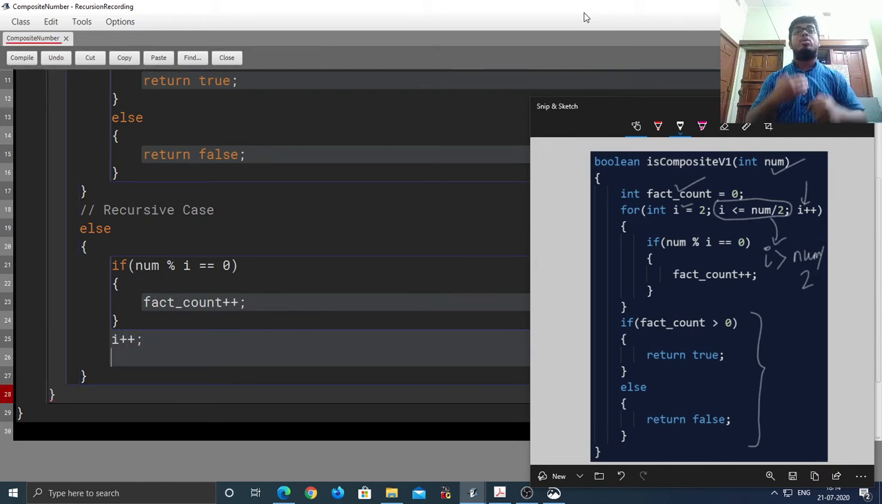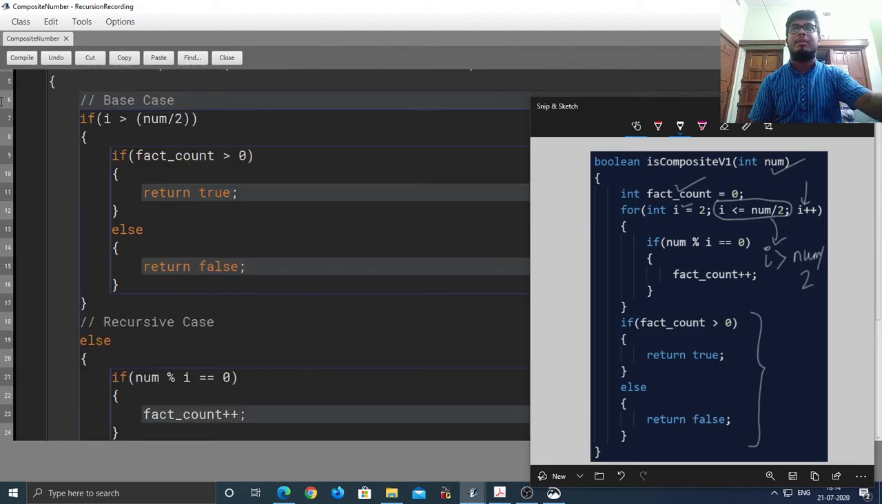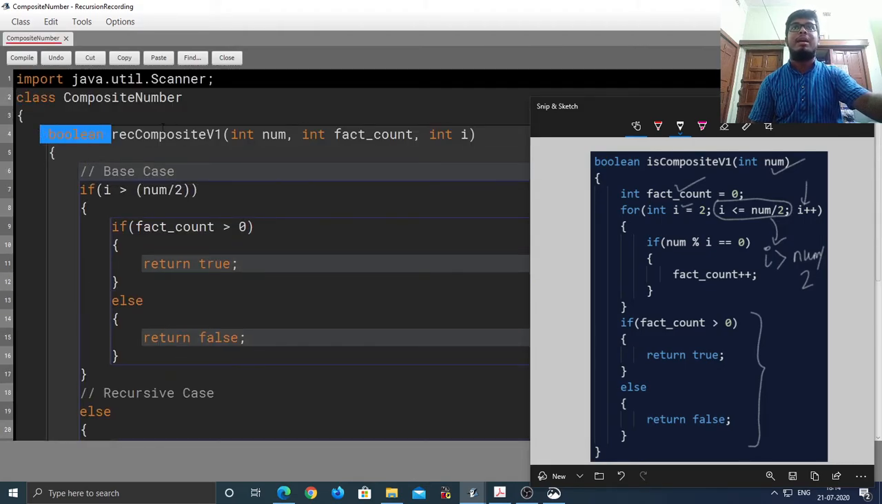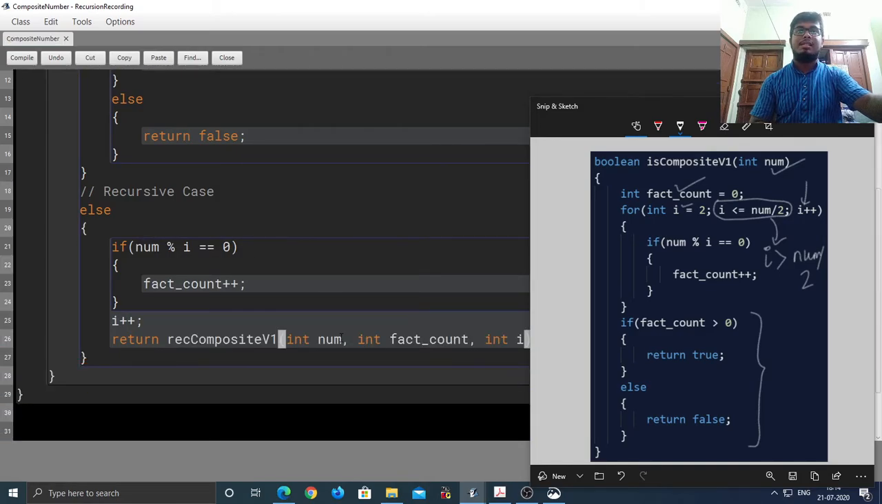Then to continue the process, we must make a recursive function call. A recursive function call will be preceded by return, because this function has a return type, and then we call this function and pass it parameters in order. First we pass num, then factCount, and then i. And that's it. Our recursive function is complete.